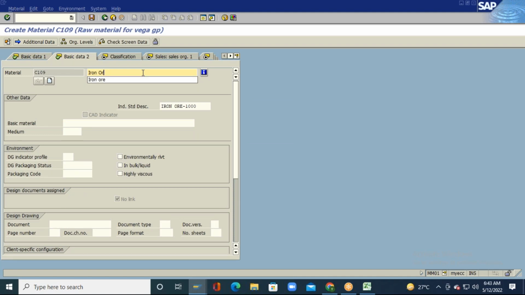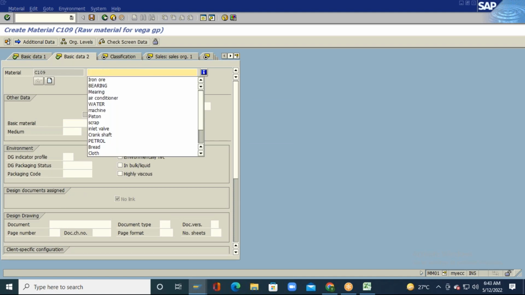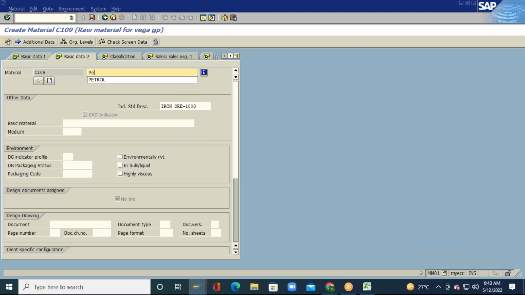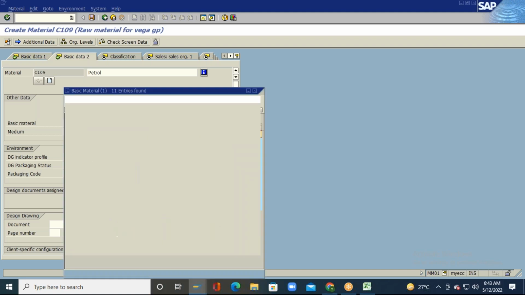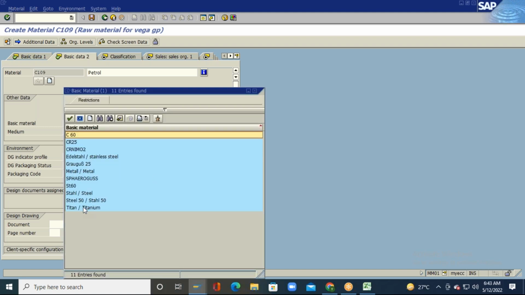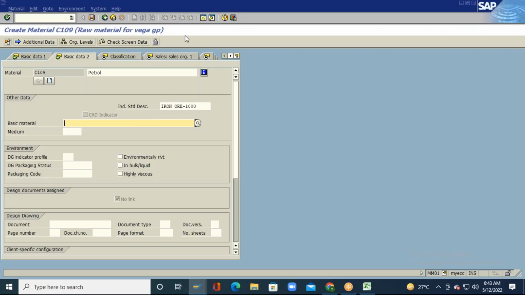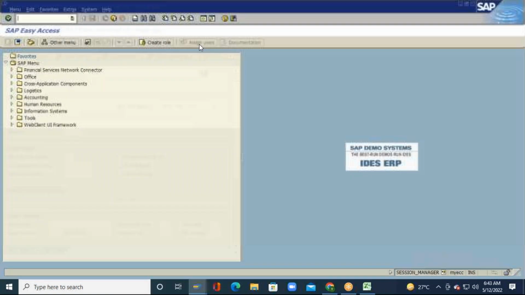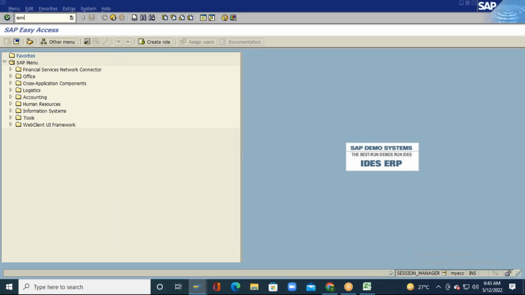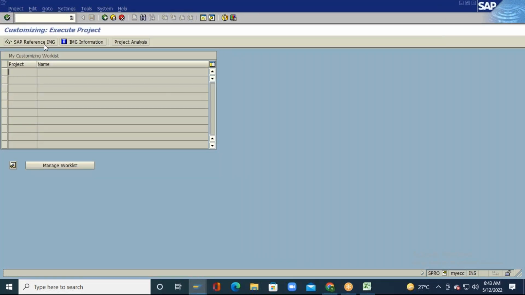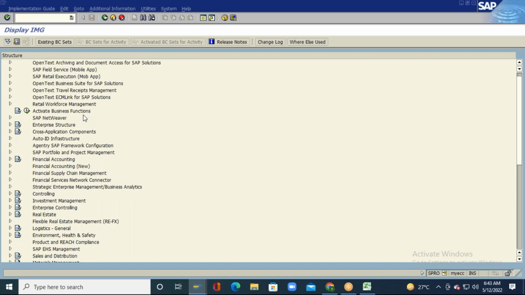Let us say I am creating petrol. If I am creating petrol as a material, what is the basic material for the petrol? That is crude oil, right? So I just need to select the basic material as crude oil, but the crude oil is not available. If you want to create crude oil as a basic material, you just need to go to the SPRO configuration and go to the SAP reference implementation guide.